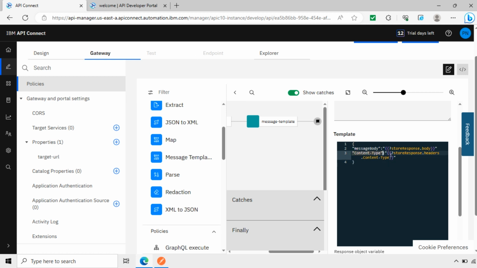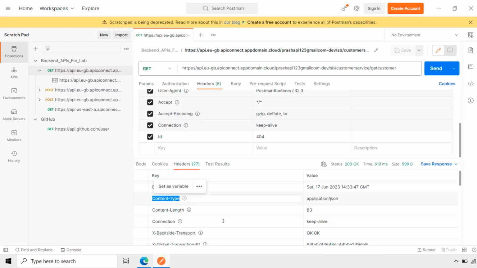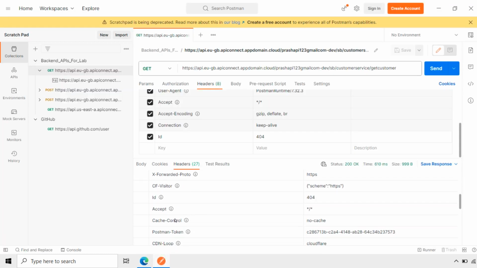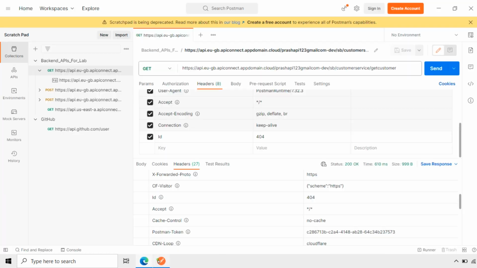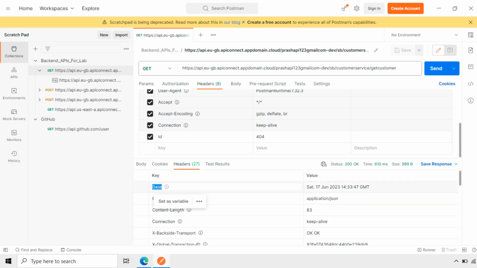I'll add one more header. I'll copy, paste it and change these values. I'll use some other values like cache control. This one I am adding now, cache control here, and I'll add one more. I'll add the date. Date value. I'll get the exact name there. Date. This is the one.